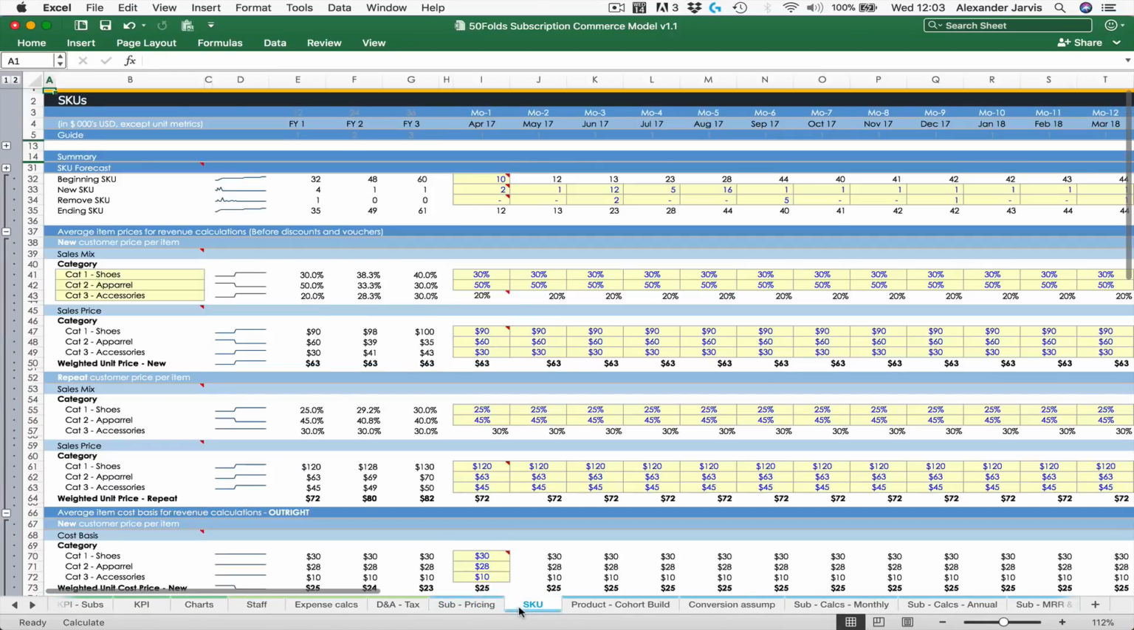Now, SKUs, stock keeping units. So you can type in how many you start with, how many new SKUs you're going to add, which of course will have to be photographed, and if you're going to take any of them off. So you can actually track how many SKUs you're going to have online.